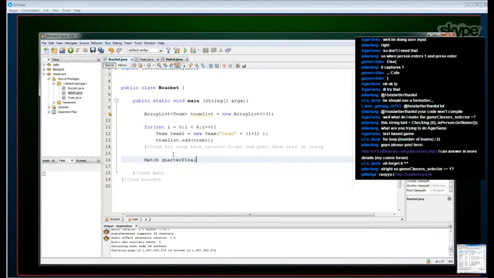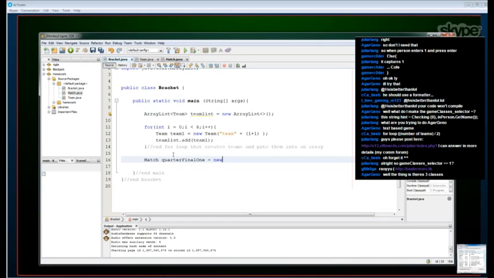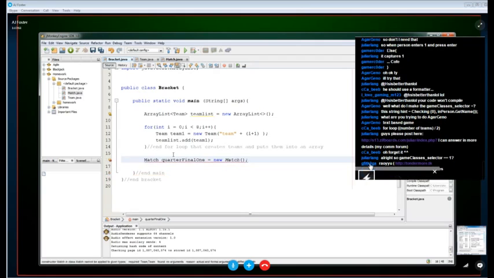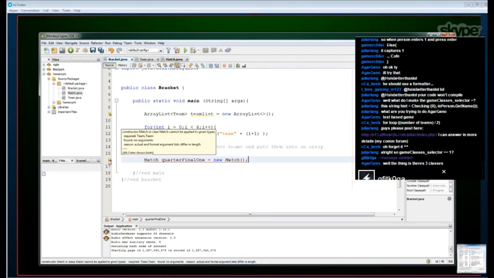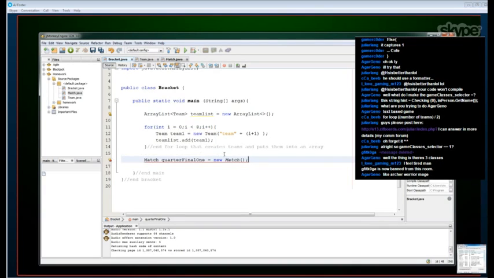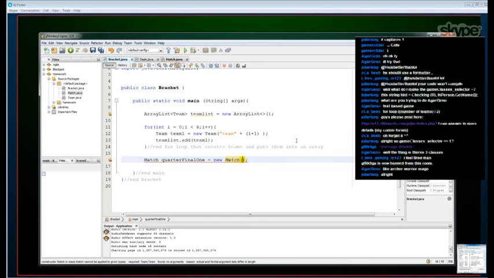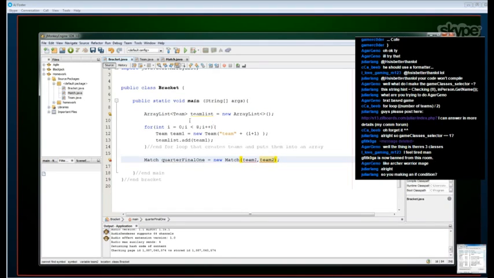Quarterfinal 1 equals new match. Time to smite another bot. I have smote the bot. Acquired team. Oh, I see. What is it? Team 1. Team 2. No? Why do you hate me?